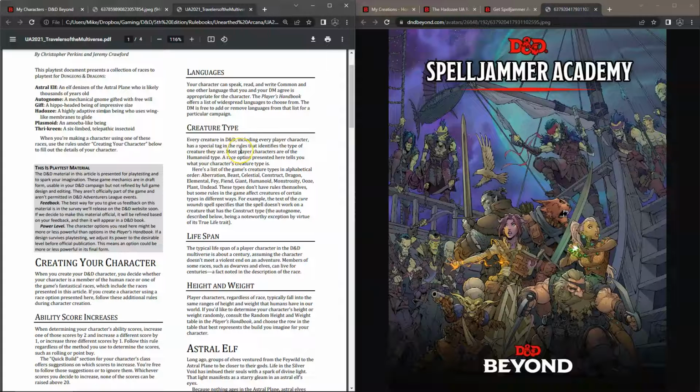Creature type gets into the type of creature that you are, for example, the Autognome was a construct. Most of the ones we're going to go over today are humanoid. Lifespan is completely based on the race. Height and weight based on the race. Unless they call them out, you're just going to go with some generic stats, for lifespan about 100 years. For height and weight, there's a table in the Player's Handbook you can cross-reference for something that fits closely.